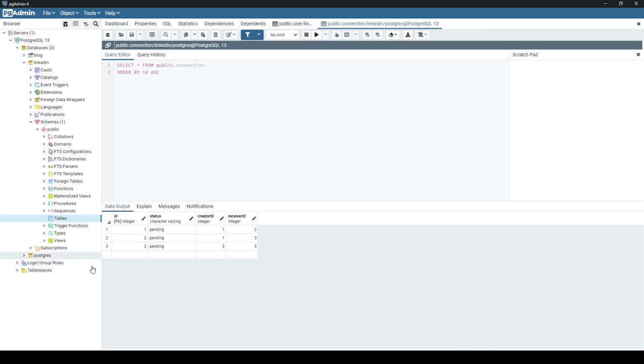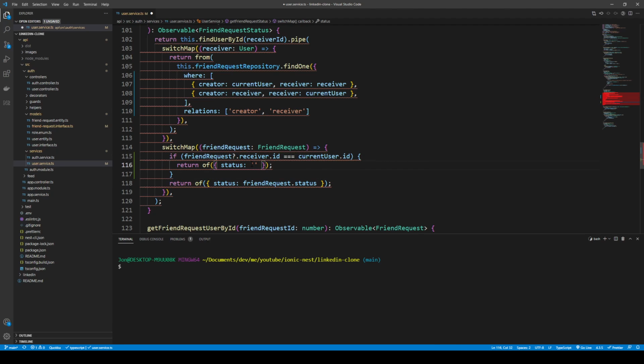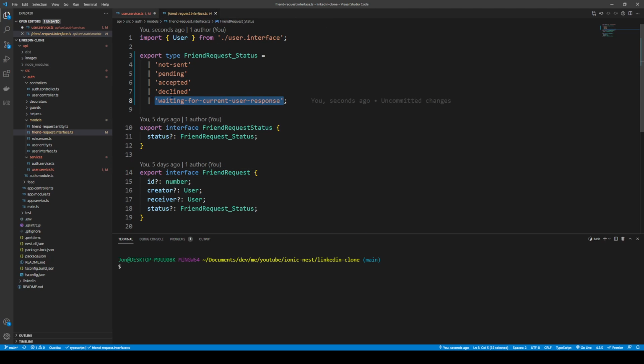you get a record from the database here. This is an old version, but it will demonstrate the point. If you have the receiver ID here being equal to the current user, what we want to do in that scenario is return an observable of this shape here. So we'll copy this here, and we'll get that status as this is the new status that we created. This is the waiting, and I'll just go ahead and get it from here so I don't make any typos.